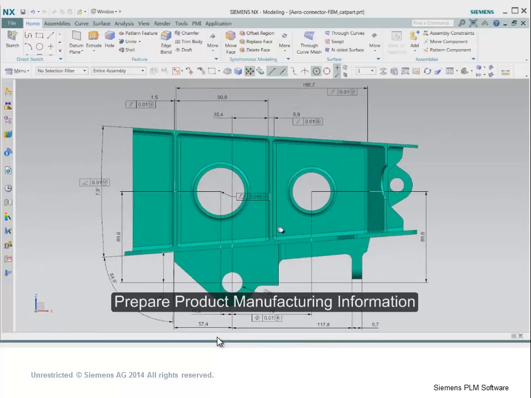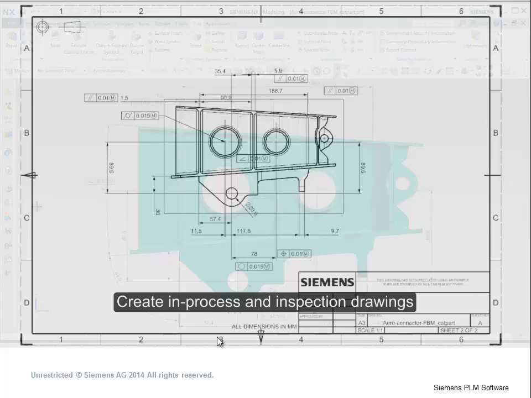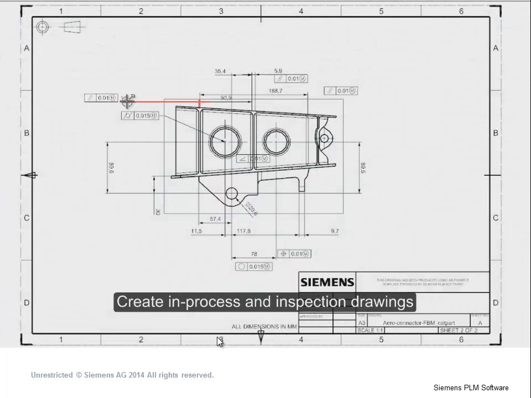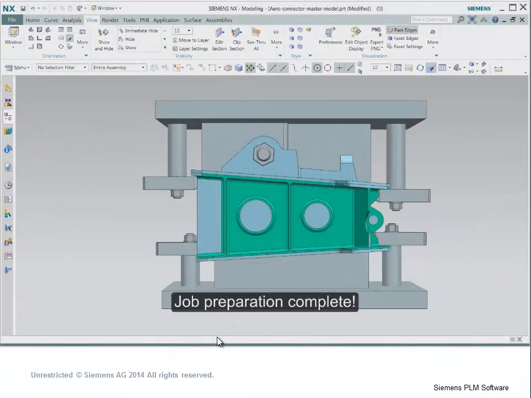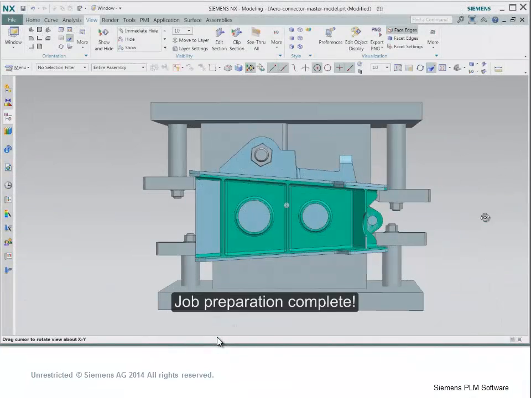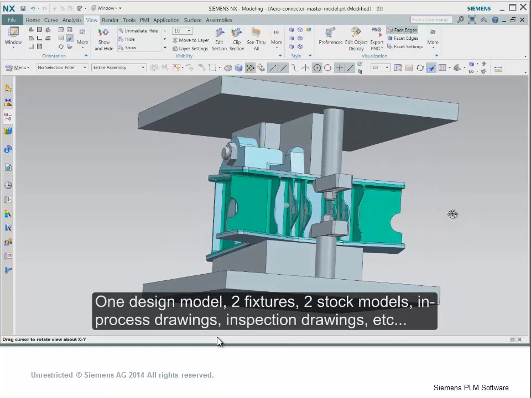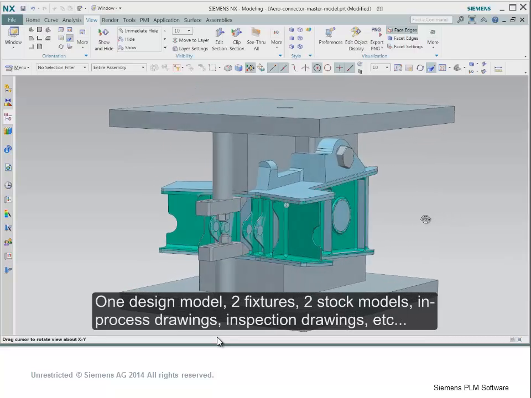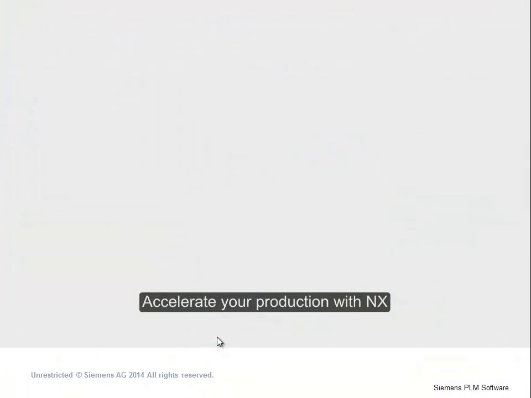Preparing product manufacturing information with PMI, again, is easy just by attaching to the geometry the same as you would in any sketches or dimensioning onto the part and creating the drawing, thus defining the product manufacturing information and feature control frames. Here we see the finished drawing being created for the inspection operations. There we move into and you see a finished job preparation has been completed. In design model, 2 fixtures, 2 stock models, in-process drawings, inspection drawings, etc. Accelerate your production with NX.